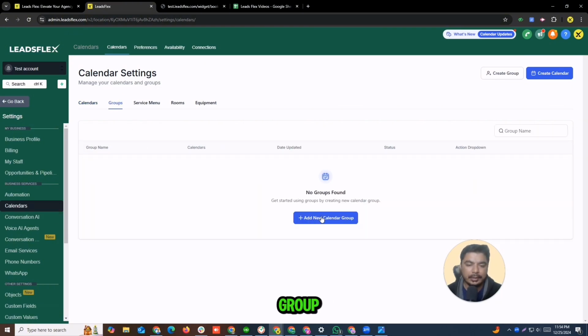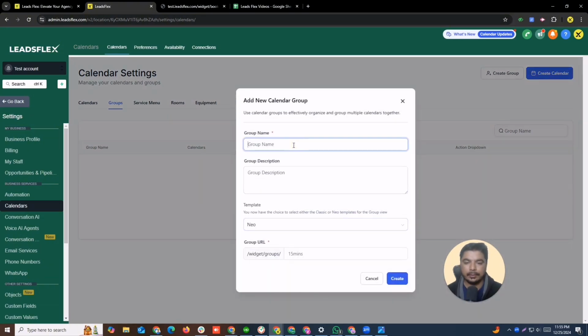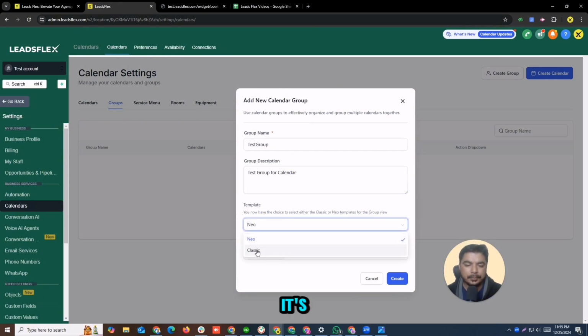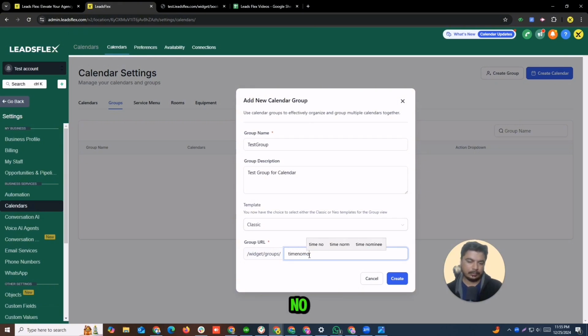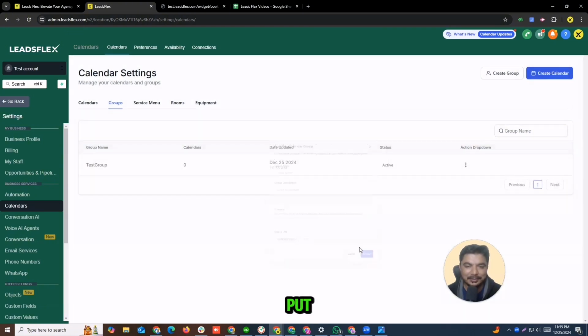So let me go to group, and here we can create a group. Group name is test group, and add some description as well. It's up to you. You can choose Neo and Classic. These are basically different types of templates. And your time is, we'll say, time no more. It's just a name, you can add your name, it's not necessary, you can put this one.